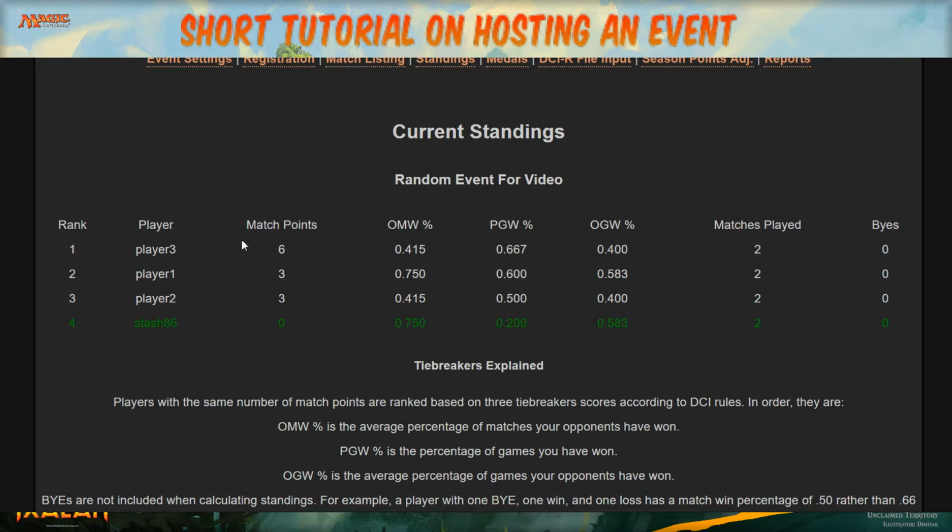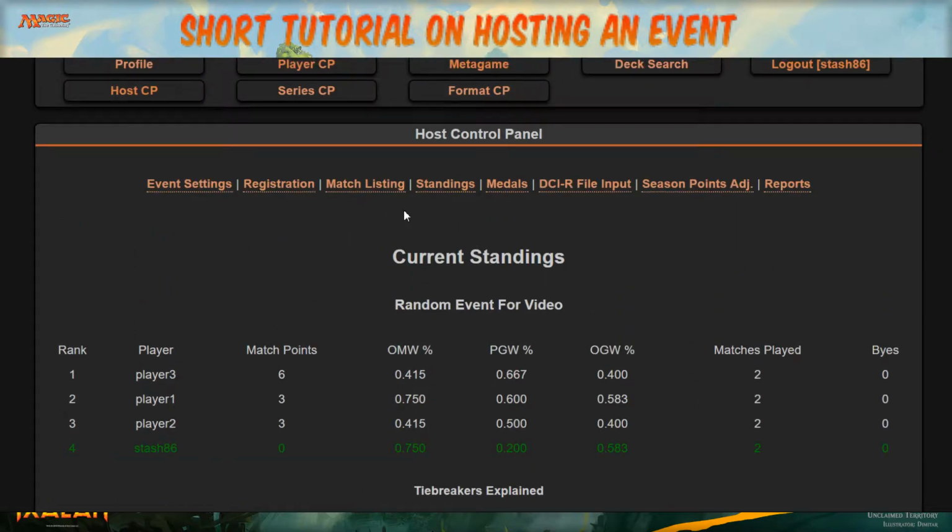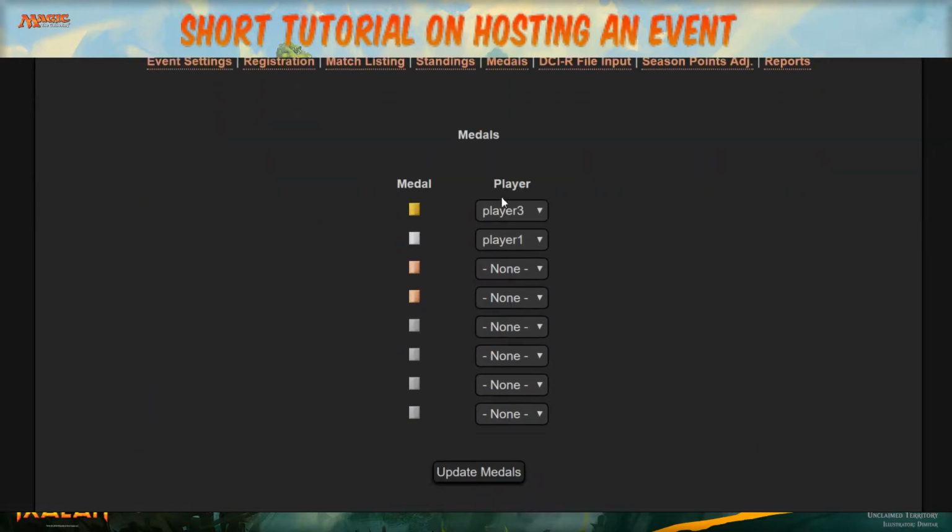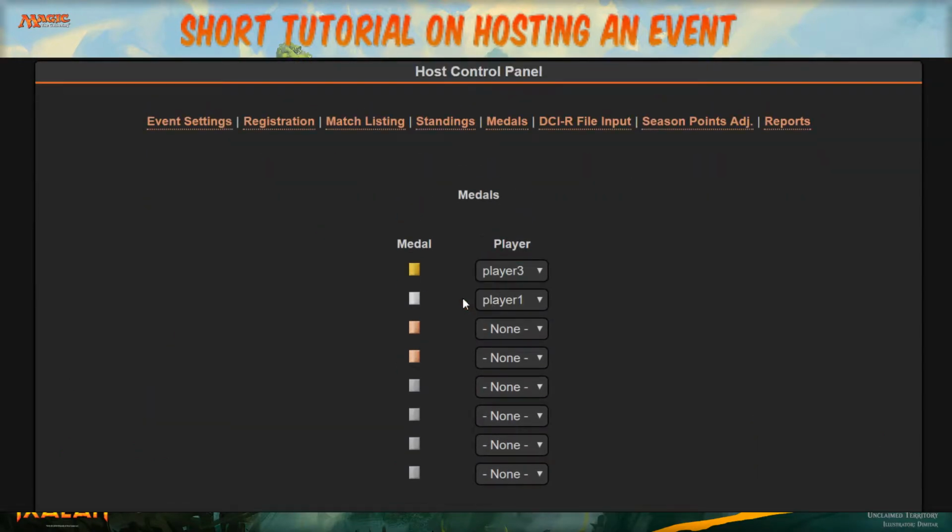The standings for this event show match points, opponent match points, and things like that. The medals, you can manually specify the medals, although this one I do not recommend you to do, because the system will do this for you.